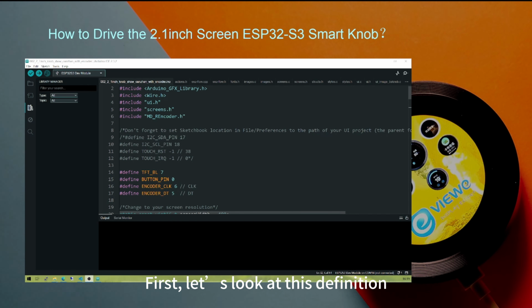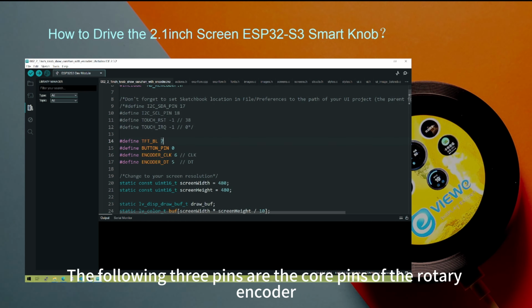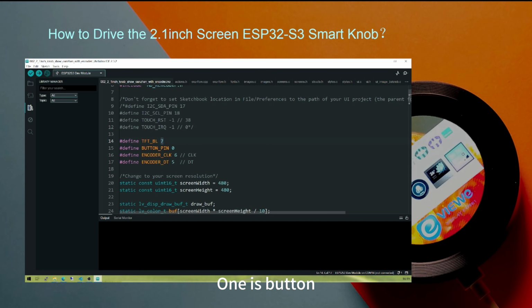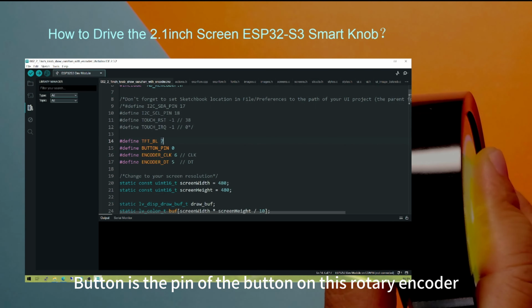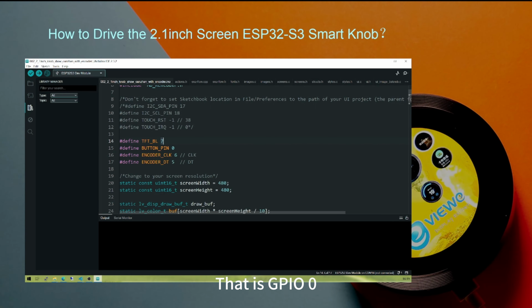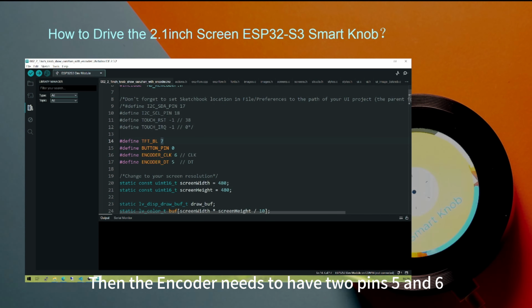First, let's look at this definition. TFTBL is a pin of the backlight. It has nothing to do with the rotary encoder. This is used to drive the screen. The following three pins are the core pins of the rotary encoder. One is button. Button is the pin of the button on this rotary encoder. That is GPIO0. Then the encoder needs to have two pins, 5 and 6.